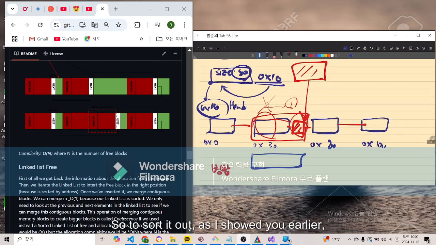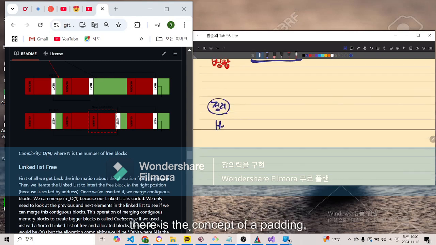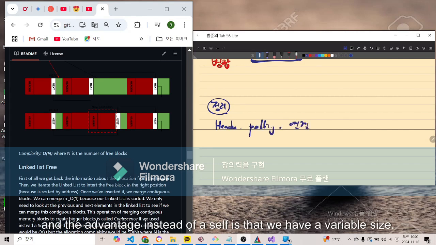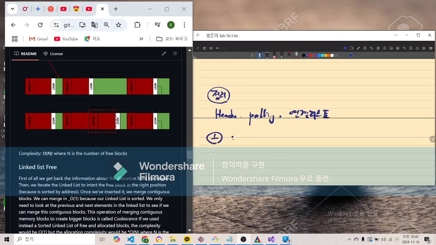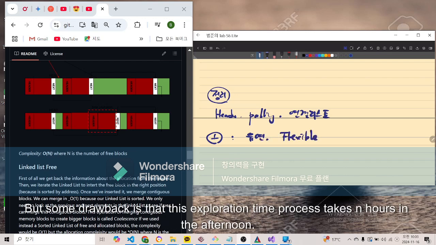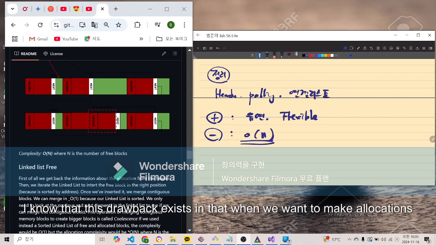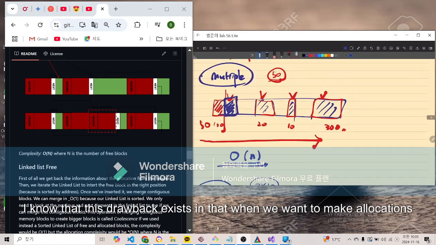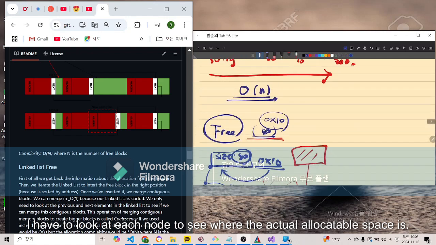So to sort it out, as I showed you earlier, this is a bit of complicated logic. There is the concept of a header, the concept of padding, and the concept of a connected list. The advantage is that we have a variable size. You could say it's flexible. You can put in different sizes, but a drawback is that this search process takes O(n) time. When we want to make allocations, I have to look at each node to see where the actual allocatable space is.